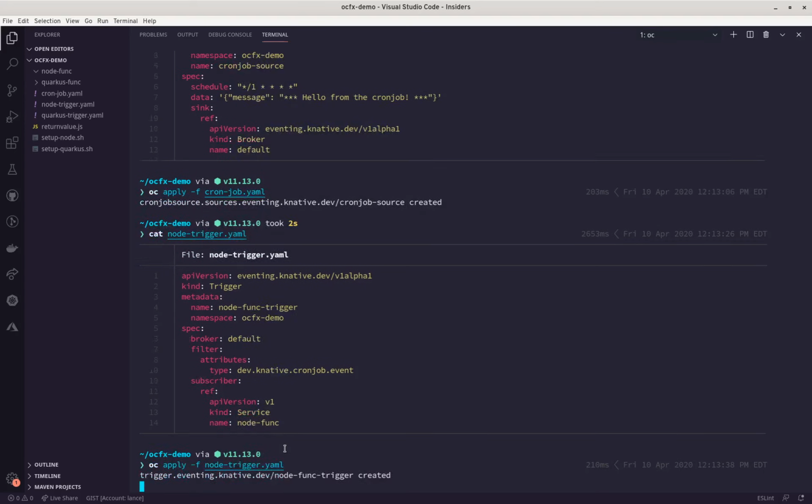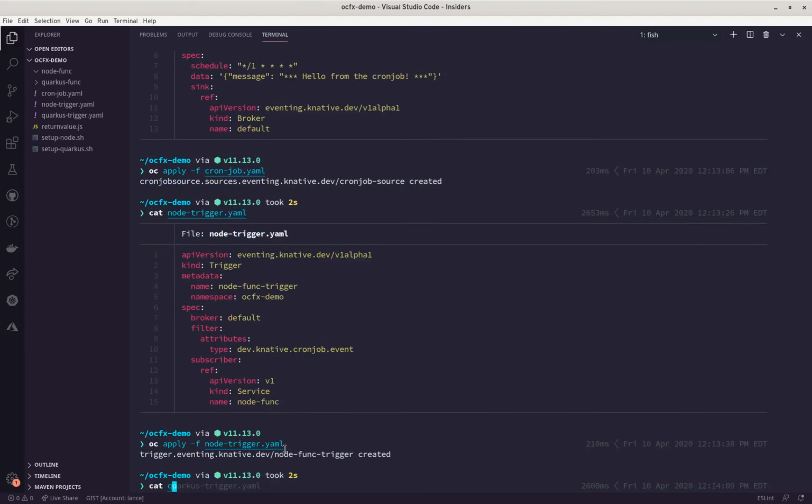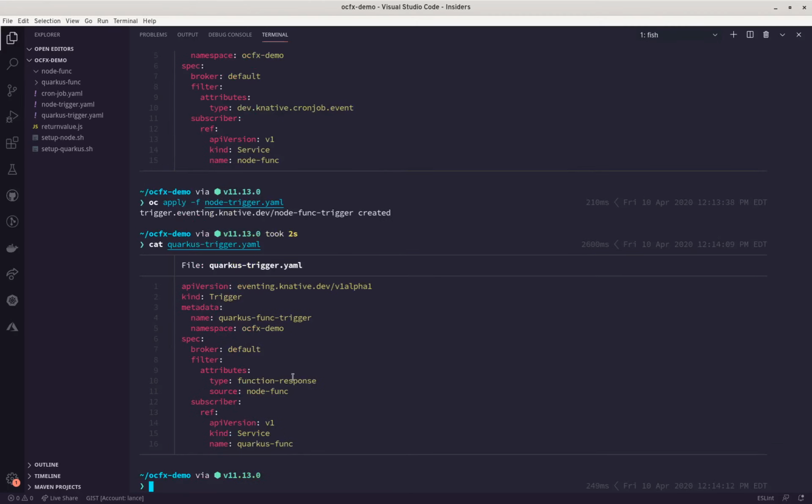And then we have a similar trigger for Quarkus. It's different only in the type of events that it's looking for. So it's looking for events of type function response from the source nodefunc. Again, we don't have the nodefunc source because we haven't created that yet, and we don't have the Quarkus service that will be listening for these events coming from the node function because we haven't created that yet, but we'll get to it. So let's create this Quarkus trigger.